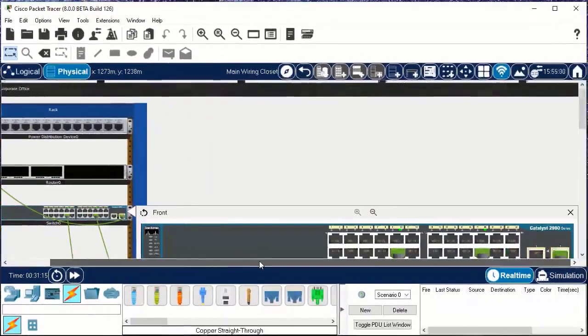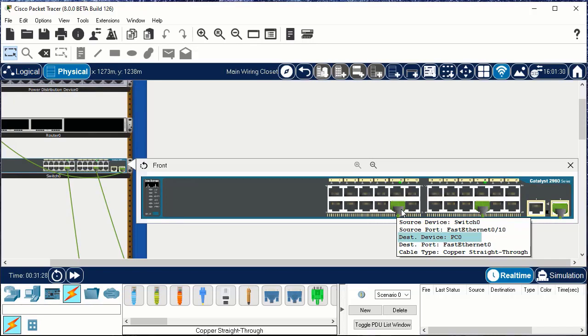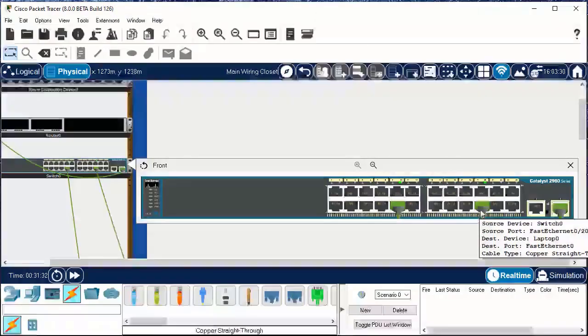I will click on zoom in and then I will scroll to the right and down with my Packet Tracer window. We can see that I have port 10 on the switch connected to a device. If I hover over that connection, we'll see it's connected to device PC0. We'll also see there is a link light on for port 20. If I hover over that connection, we'll see that this connection goes down to the laptop.